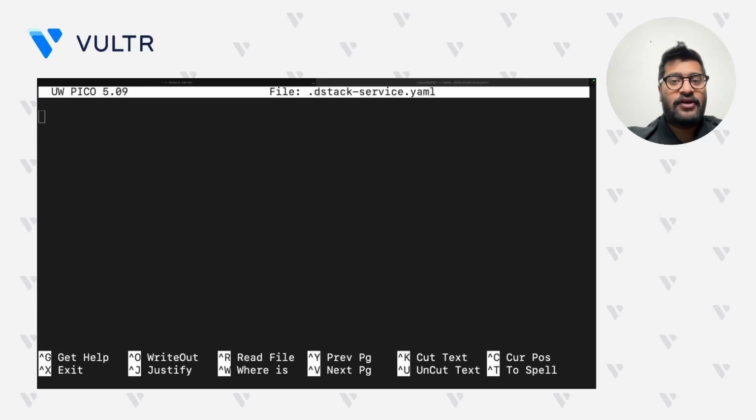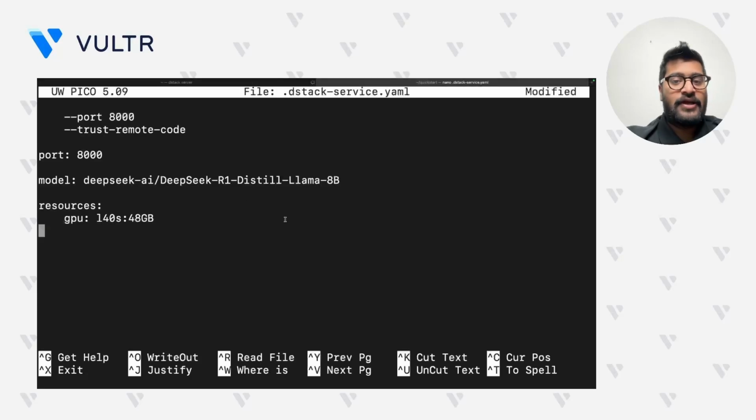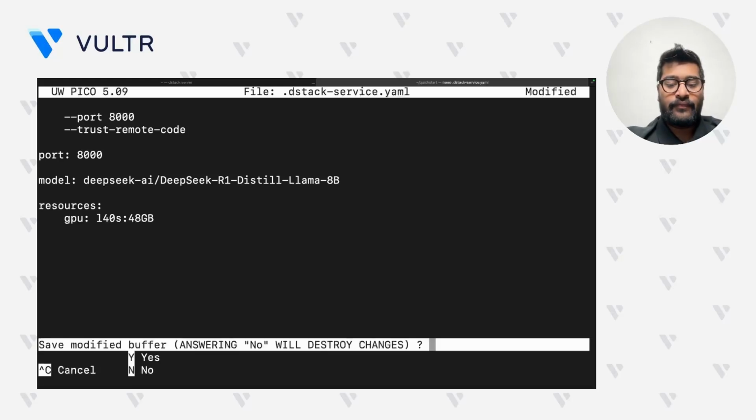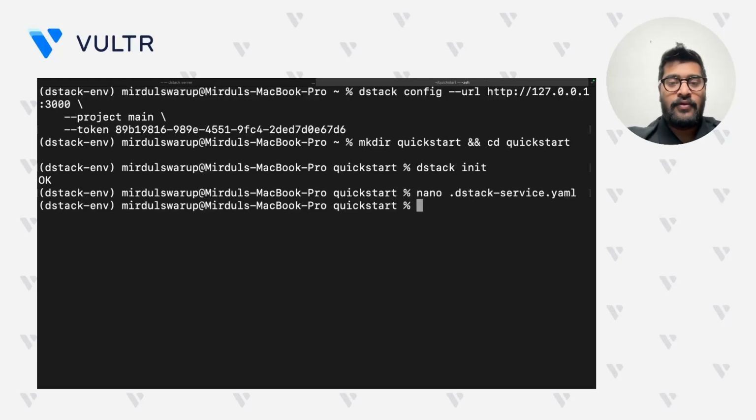Here we'll paste our YAML configuration file. As you can see, I am deploying DeepSeek R1 model on Vultr L40S Cloud GPU. So let's go ahead and save this configuration file. Now it's time to apply this file and tell dstack to deploy the DeepSeek R1 model.